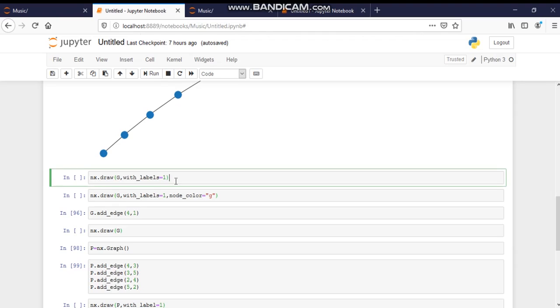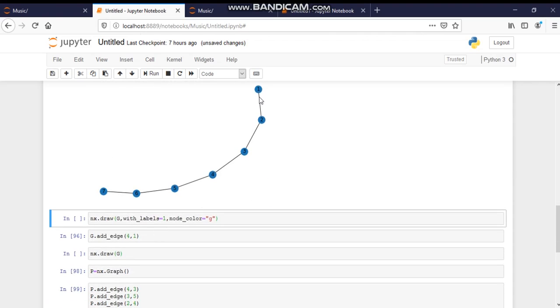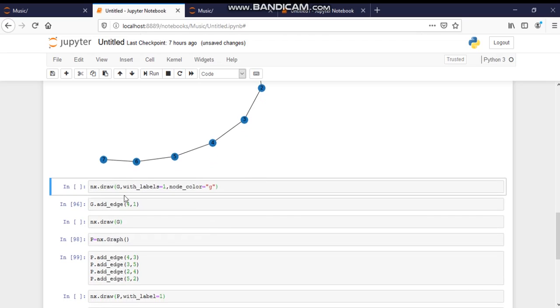So for that we will use the command nx.draw, in brackets g comma with_labels equal to 1. Let's run this, and you will see all of them will be labeled. As you can see, 1 2 3 4 5 6 and 7. As you have seen, the color of the node is blue. This blue color is the default color of the node. We can also change the color of the node.